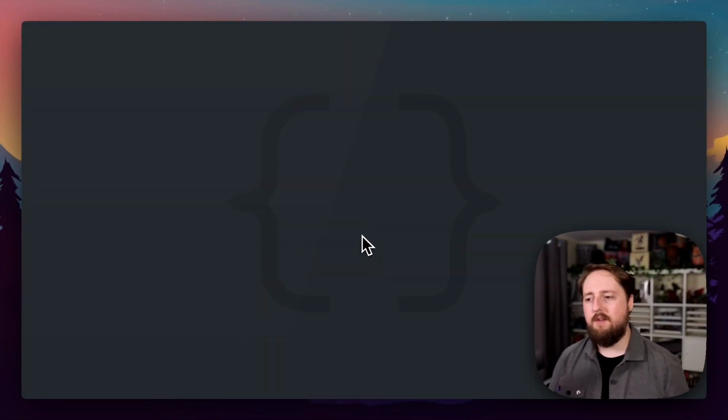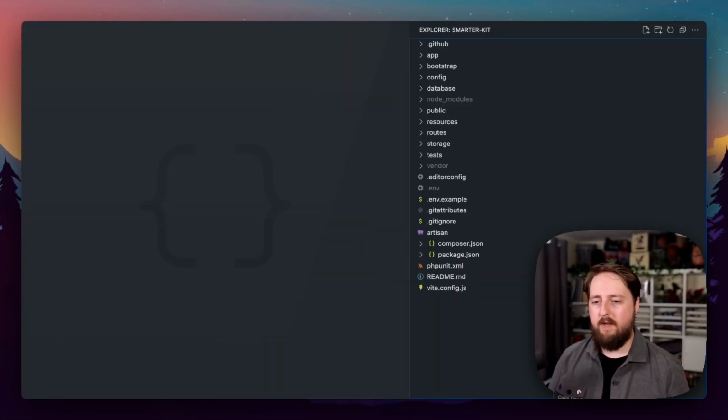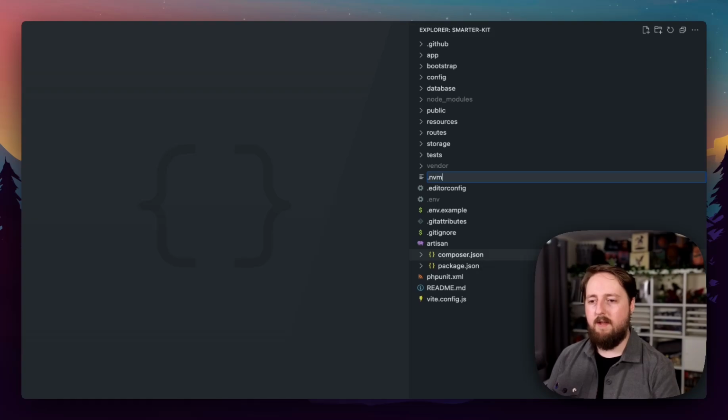Okay, this is going to be a really quick and simple one. When we're running commands with Node.js and PNPM, we want to make sure that people are using the right version of Node when they're running these commands. So we're going to come over and create this thing called an nvmrc file.